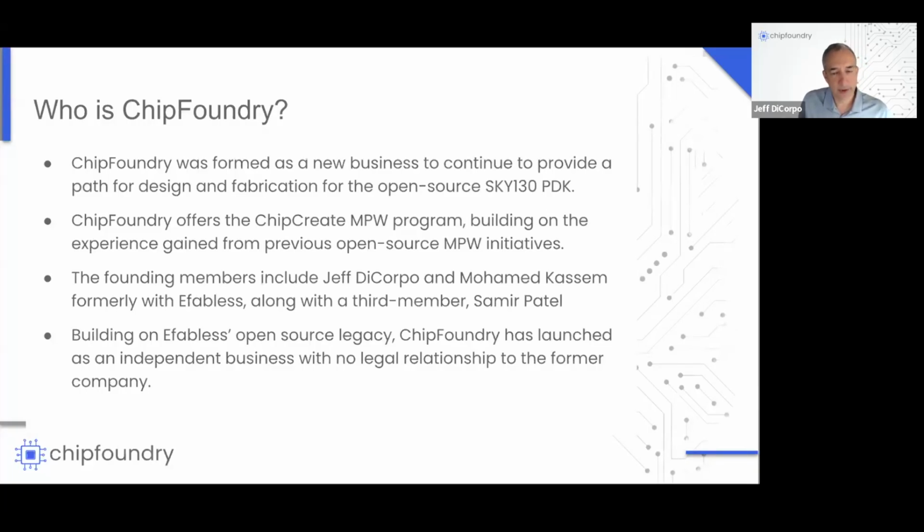Chip Foundry has launched the ChipCreate MPW program, which builds on the experience gained from previous open source initiatives. Among the founding members are myself, Jeff DiCorpo, and Mohamed Kassem, both of us formerly with eFabless, and we're also joined by a third member, Samir Patel, who has had a long history in the semiconductor industry. There are also a handful of others helping us as well, Marwan Abbas on the phone with us, who you may have interacted with, as well as a few others who are helping us as we get started and rebuild the program.